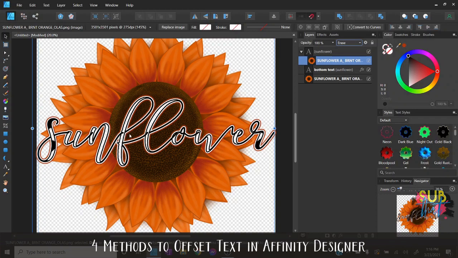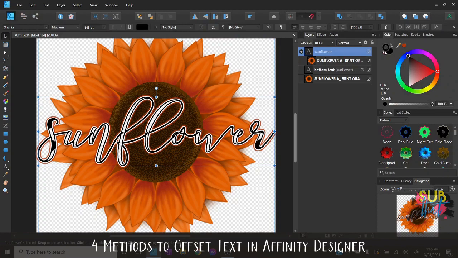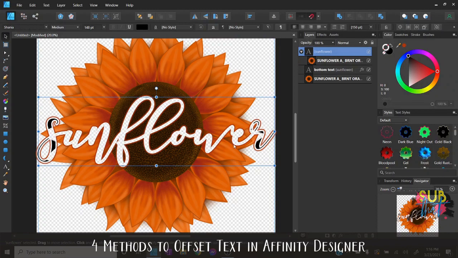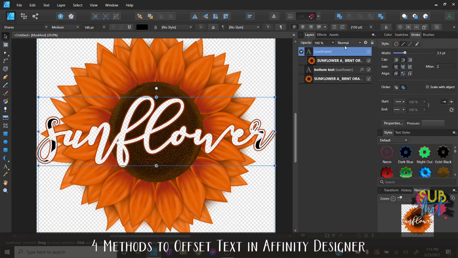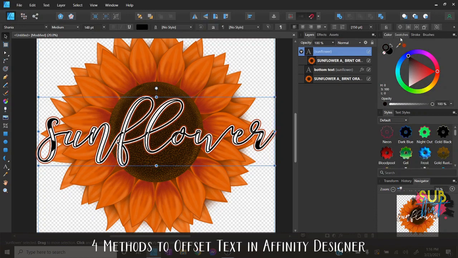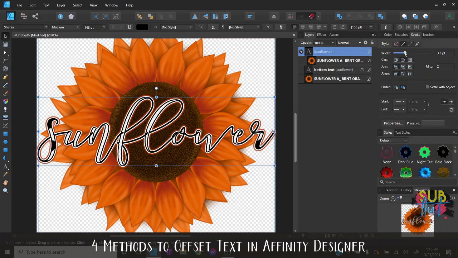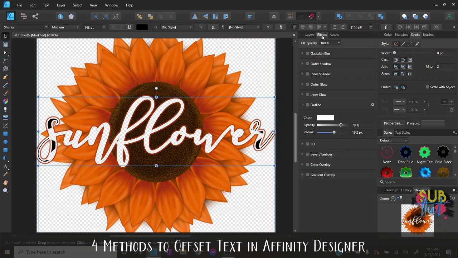Now, because we've added a stroke to this word sunflower, we might just want to go ahead and click on sunflower, take off that stroke, and now you've got this option. Or you might actually want a little bit of the stroke. Sorry, I was going to say just lower the stroke like that. Or if you do take off the stroke, you might also need to take off the outline in this case.